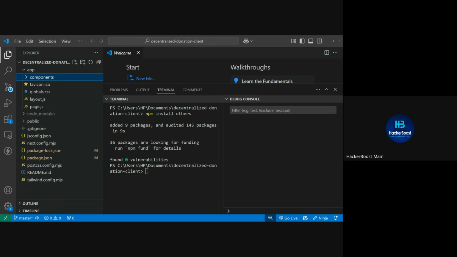Then inside the components folder, we have these particular components. The first component is the header. Every website has a header. That is where your menu, your navigation, and all of that takes place. So we're going to have the header.js. Let's create it. Header.js.